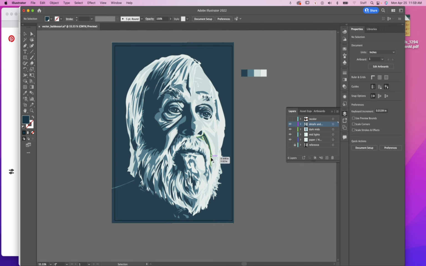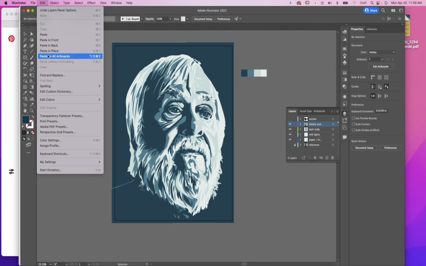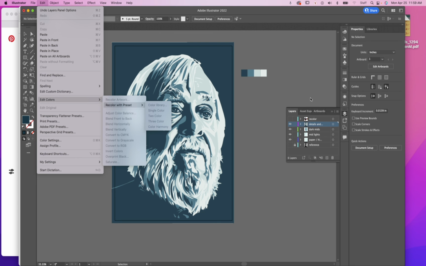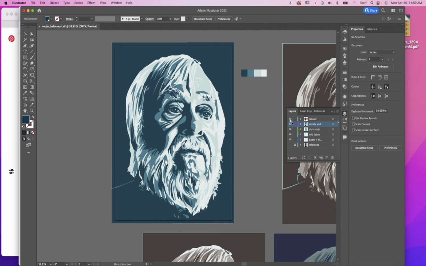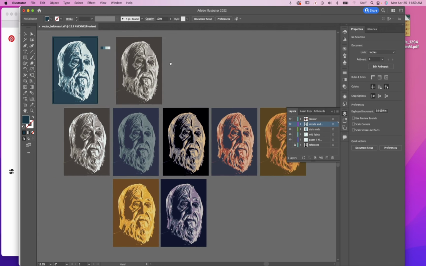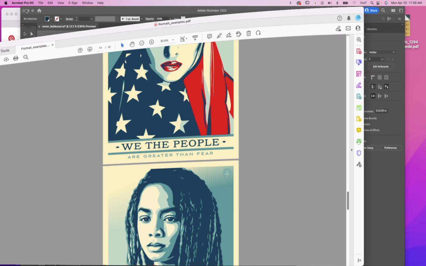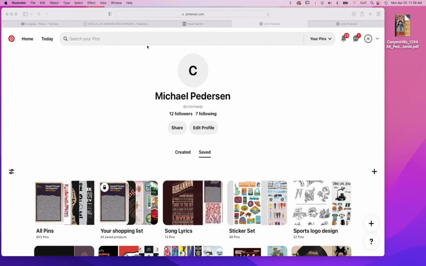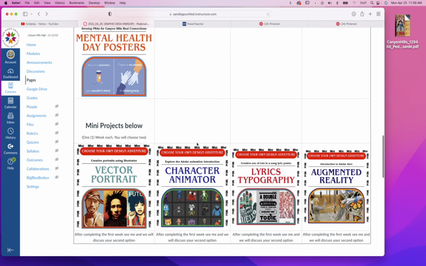Then once you're done with that, you're going to just make duplicates of it and use the edit colors and recolor artwork by finding some of your own color themes. And when you're done, you'll have a variety of different color themes to choose from to decide which one has the best look. And that's what you're going to be creating with the Choose Your Own Design Mini for the vector portraits.